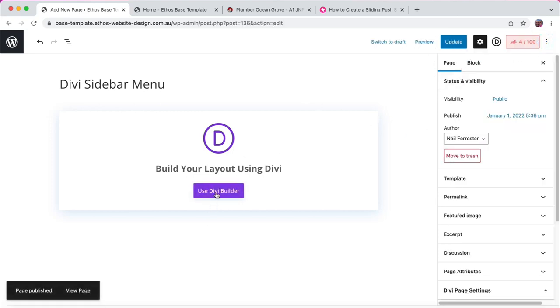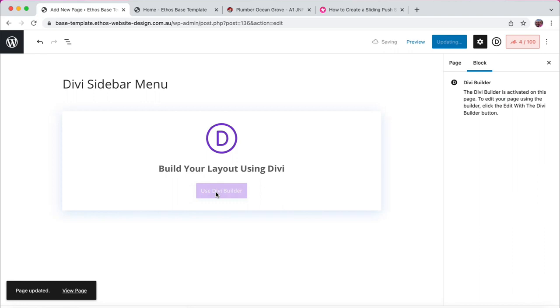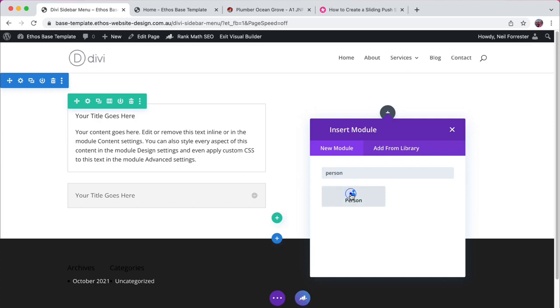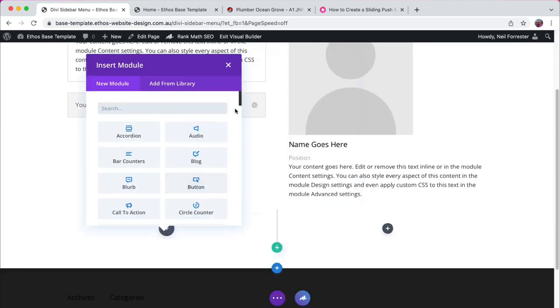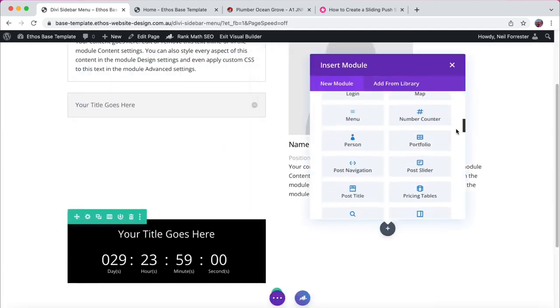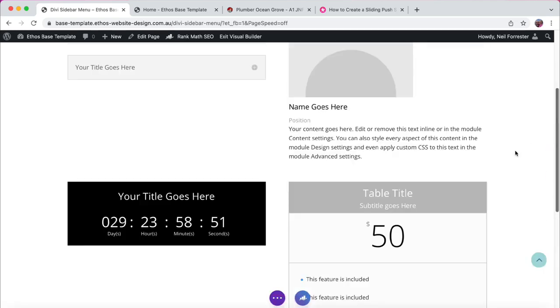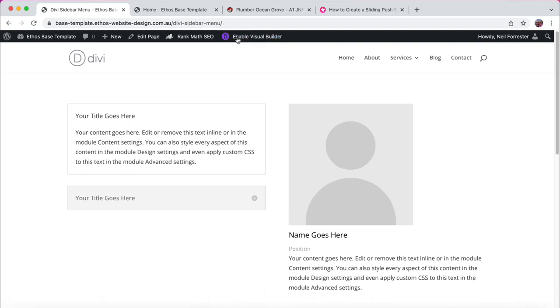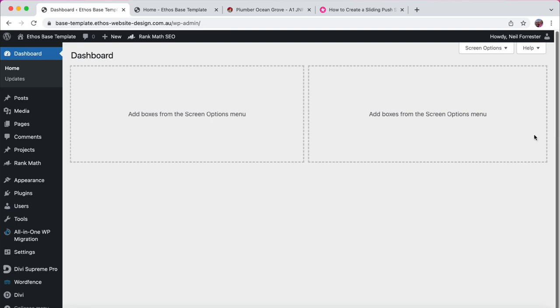And once that is published, I'm going to click on Use Divi and just add a couple of rows and some modules just so I can see the page and see what I'm working with. Right, and now I have a page I want to work with, and it's called the Divi Sidebar Menu. I'm going to go back into my dashboard area now and then scroll down and come to Divi Theme Builder.